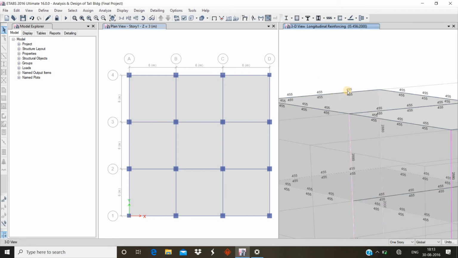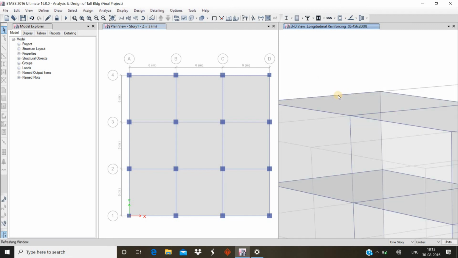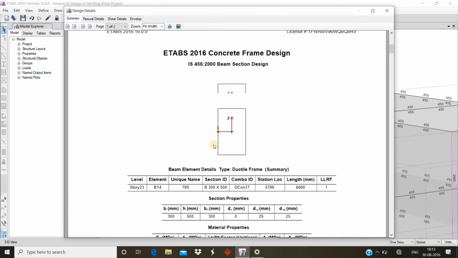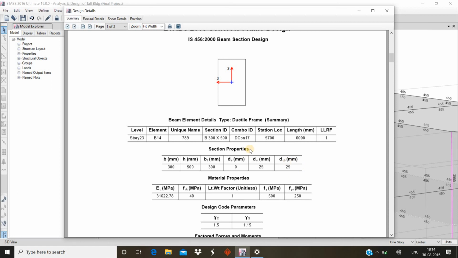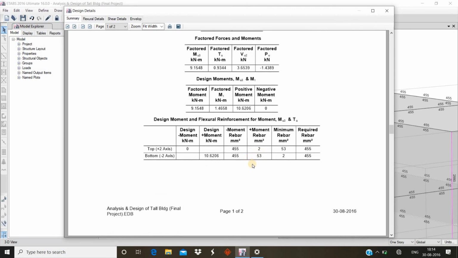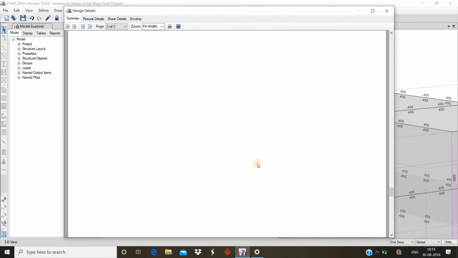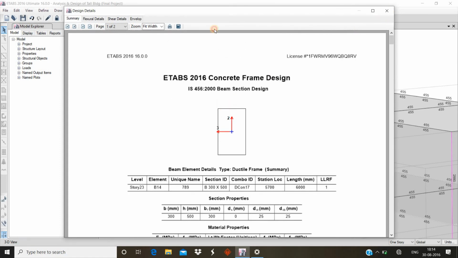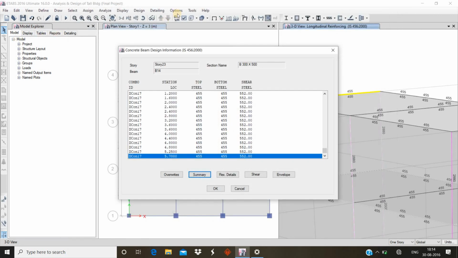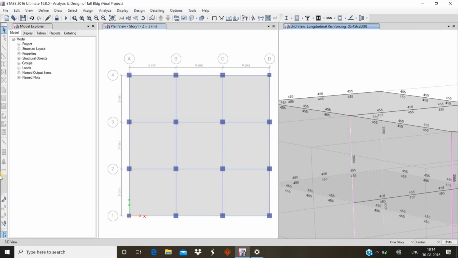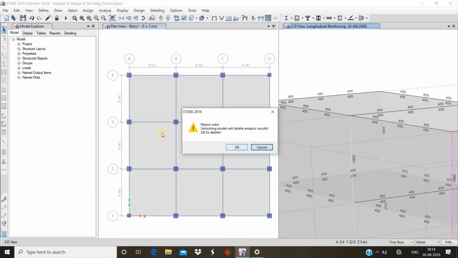The members have the reinforcement. Right click and go to summary, and you can see the moment, bottom moment, and the reinforcement also. You will get all the details by clicking this, and also by going to reports. I will not do this because I have to show you the time history method. So I am clicking on unlock this model.